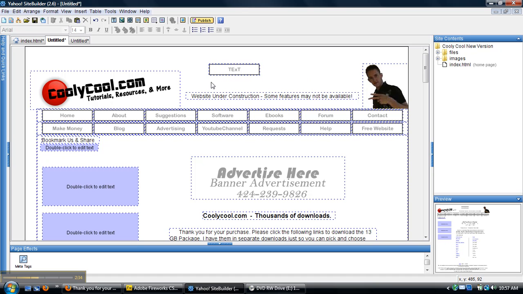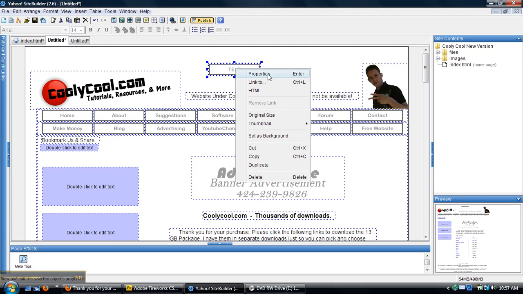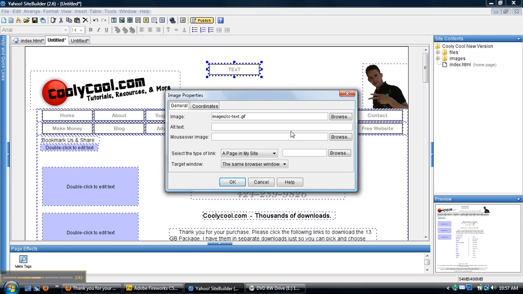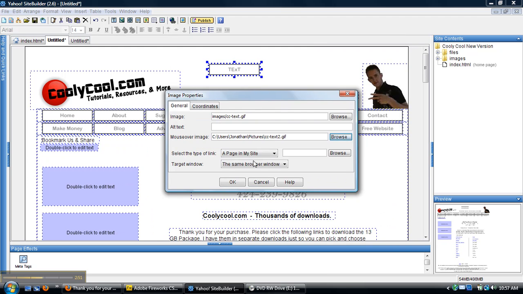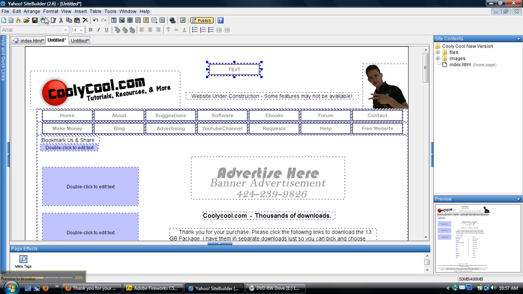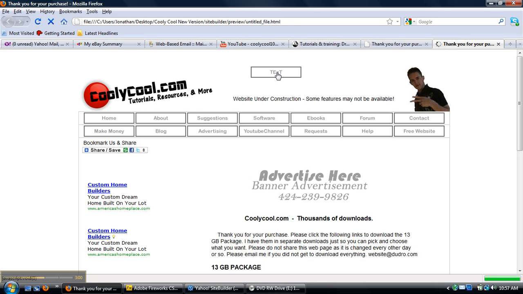You wanna go to your button that you just made, the first one with the lighter gray text, right click that, click on properties, and then you wanna click on the mouse over image browse button. Now you wanna find that text too. Like I told you, it's an easy way to keep organized. Now we're gonna hit OK, and we're going to preview this to see if it worked. Which I know it did, but you always want to check.